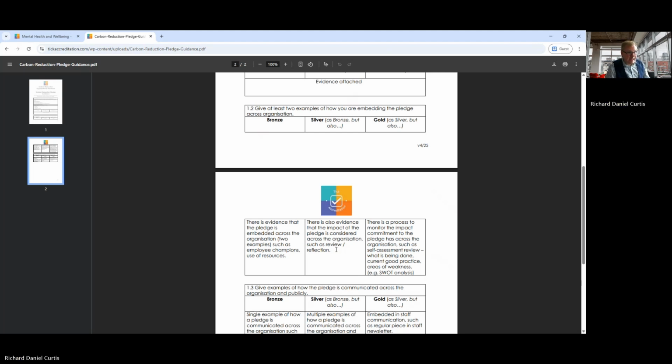And actually, if we look through at gold, there's a process to monitor the impact of that commitment to the pledge, and what impact that has across the organisation, such as some kind of self-assessment review, what is being done, current good practice, areas of weakness. So, for example, a SWOT analysis or even plan, do, review.